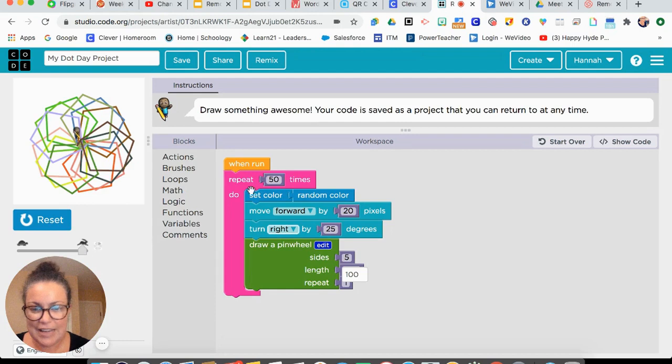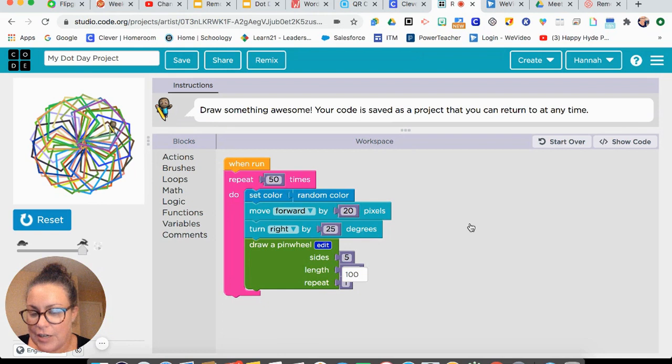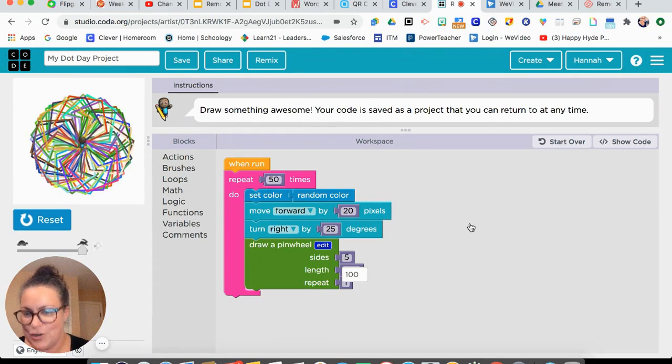So play around with this. I would love to see you guys use a repeat loop. I would love to see you use some variables, and I would love to see you guys use some conditionals. So play around with this and see if you can get your artist to draw a dot.